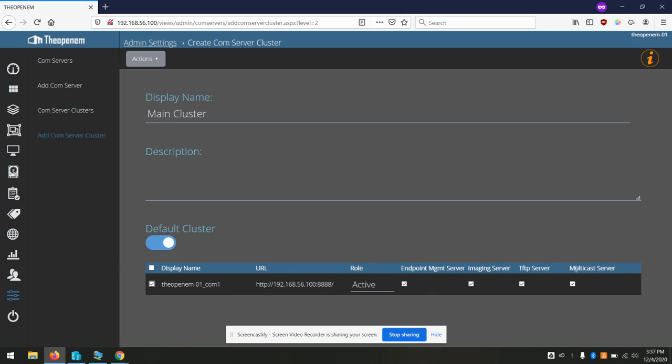These are the different services this COM server can provide. So you can see that it's going to be an endpoint management server. That means that things like collecting inventory, pushing out software, things like that. It's also going to be an imaging server, a TFTP server, and a multicast server. All three of those just pertain specifically to imaging. There's also a role here we're going to leave active. That's if you have multiple COM servers. You could do an active-active, so the load is split up, or you could do an active-passive, whereas if one COM server fails, the other one won't get used until that first one fails. All right, we'll add this cluster.